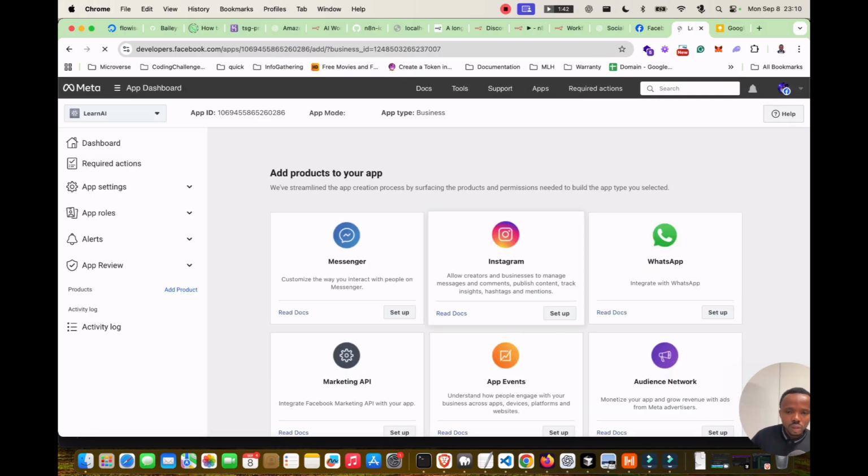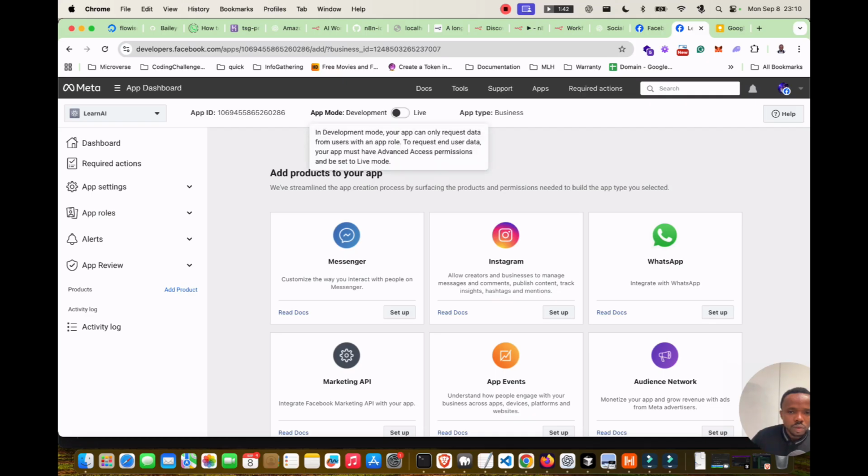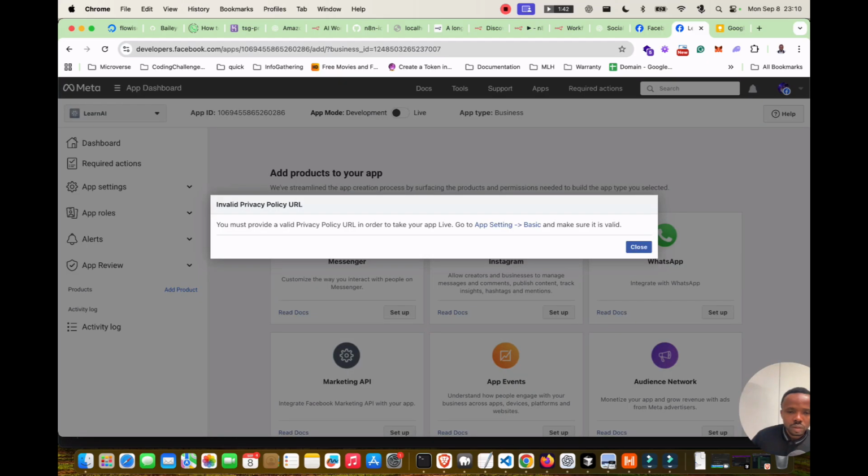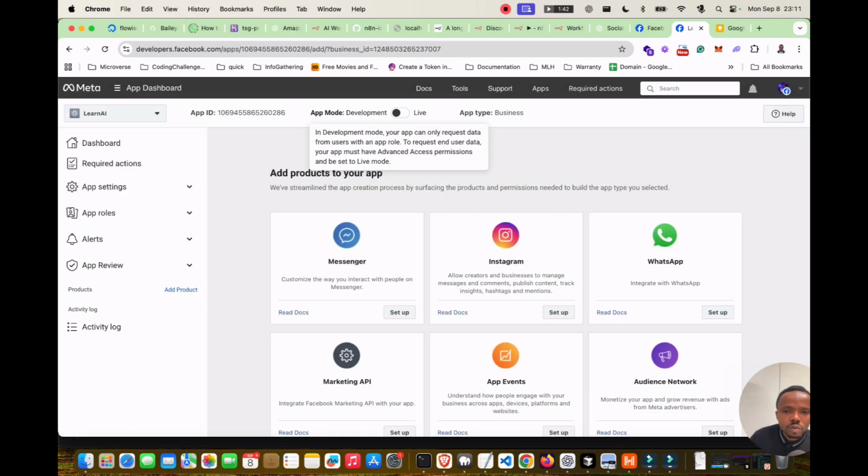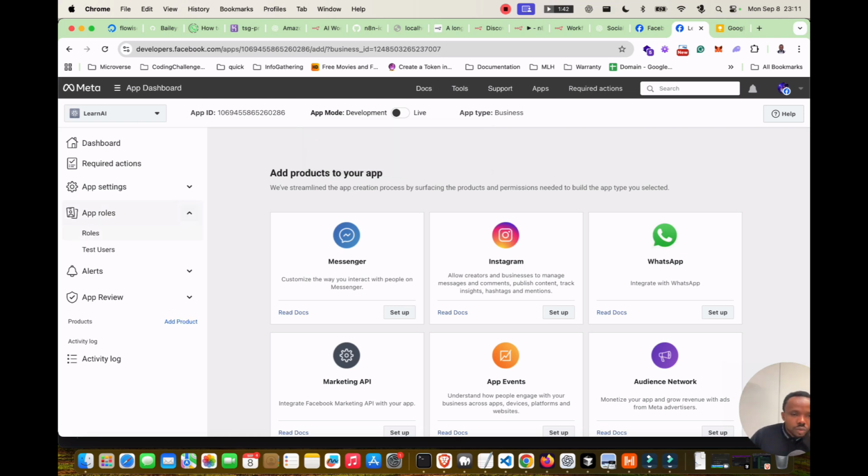Okay, that works. App mode. Let it be live. So in development mode, your app can only request data from users with an app role. To request user data, your app must have advanced permission and be set to live. App roles.